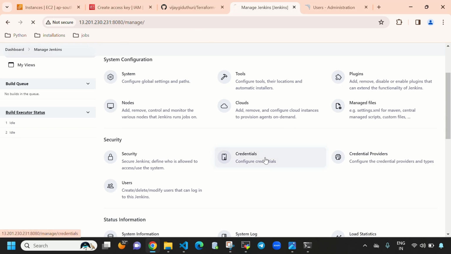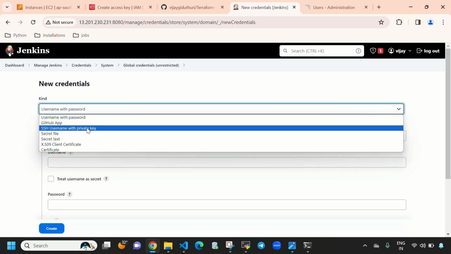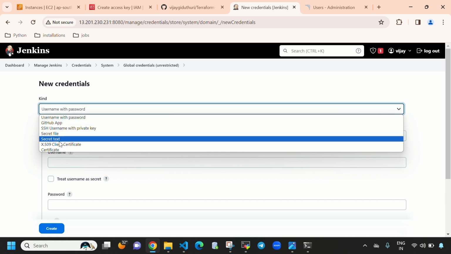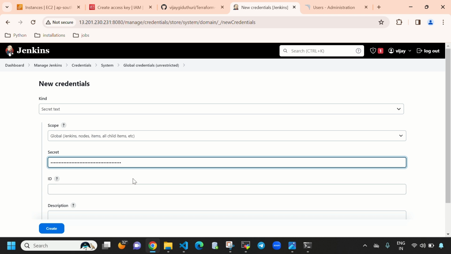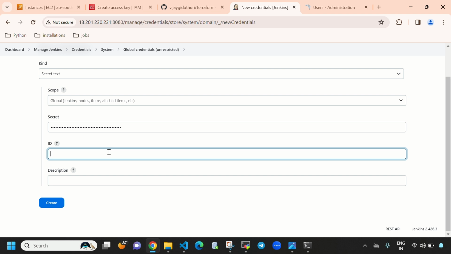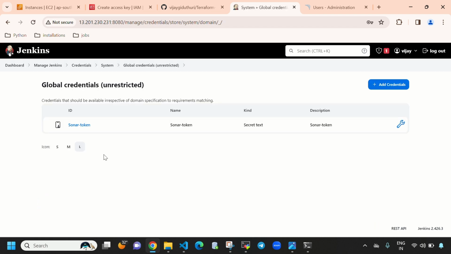In Jenkins, you need to go to Credentials, add global, add credentials. And here you should search for secret file. Not secret file, secret text. And you need to paste that token here in the secret text. I'm giving the name sonar-token, because this is the SonarQube token. In the description also sonar-token. Okay, let's create this, and this is completed.